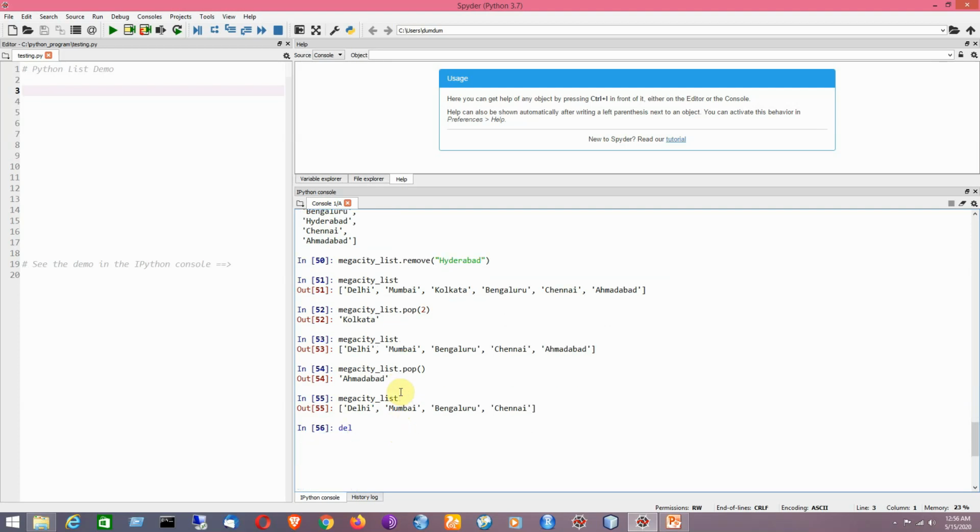Suppose for example I would like to delete the value at position number 1 by using the del keyword. It is now deleted. So if I am just trying to print it, the value Mumbai which was at position 1 now gets deleted.